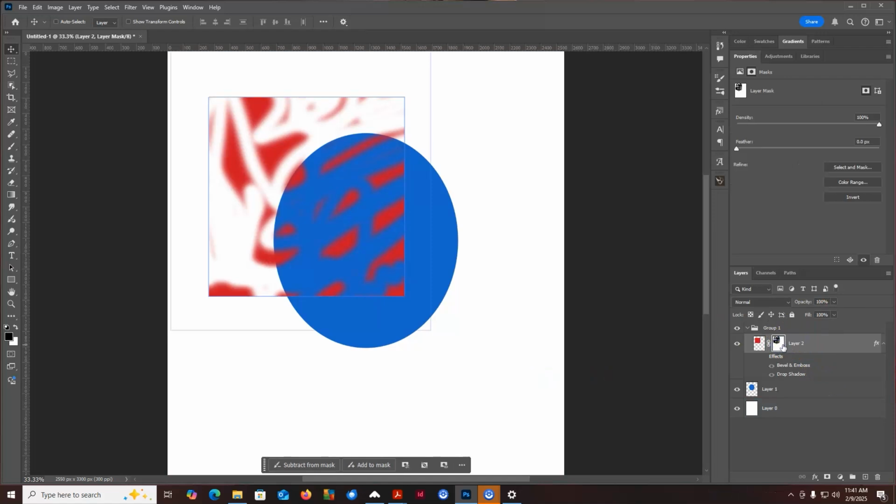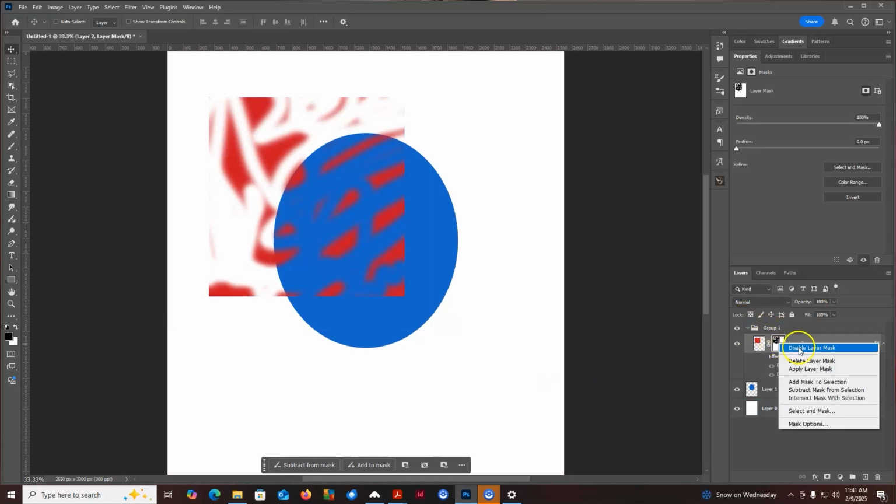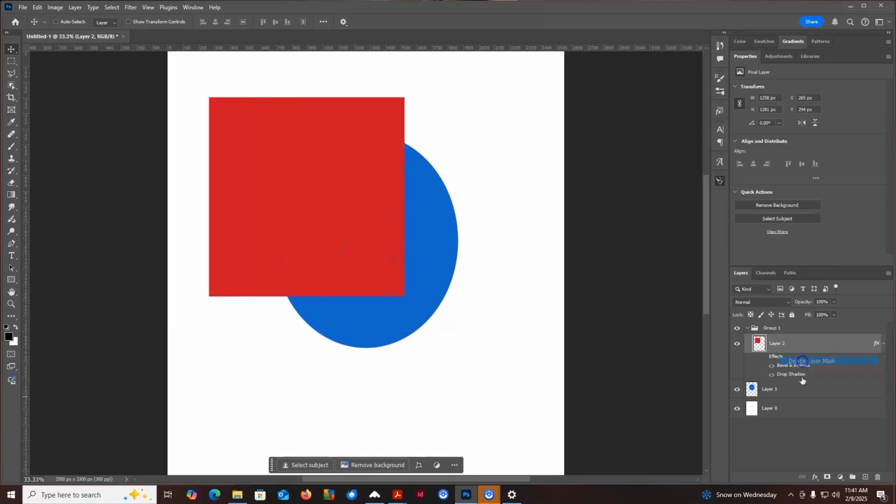Okay, so if I want to make that disappear, I can right click on it and say delete layer mask, or apply it, or disable it, or whatever you want to do. It's totally up to you.